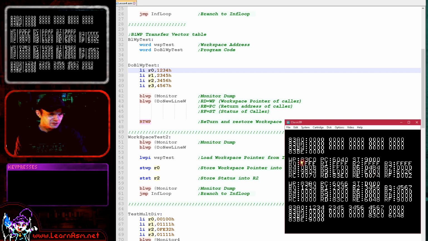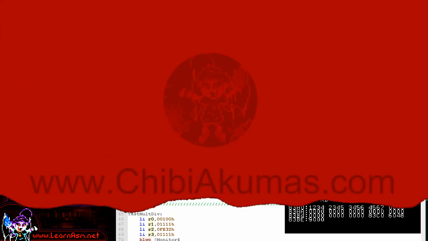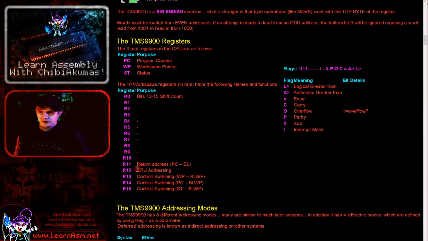And you'll see here that the workspace pointer was 83C0, and that's been transferred to RD here. This is R13. And then the program counter was 6040. Now it changed very slightly, but the new value was stored in RE here. And the status register, ST, was 9000, and that's been stored in RF here. That's R15, register 15. So these top three registers are actually still being used. Now, if we just go back to my tutorial documentation here, at the very start of these tutorials, we did discuss the initial register purposes.